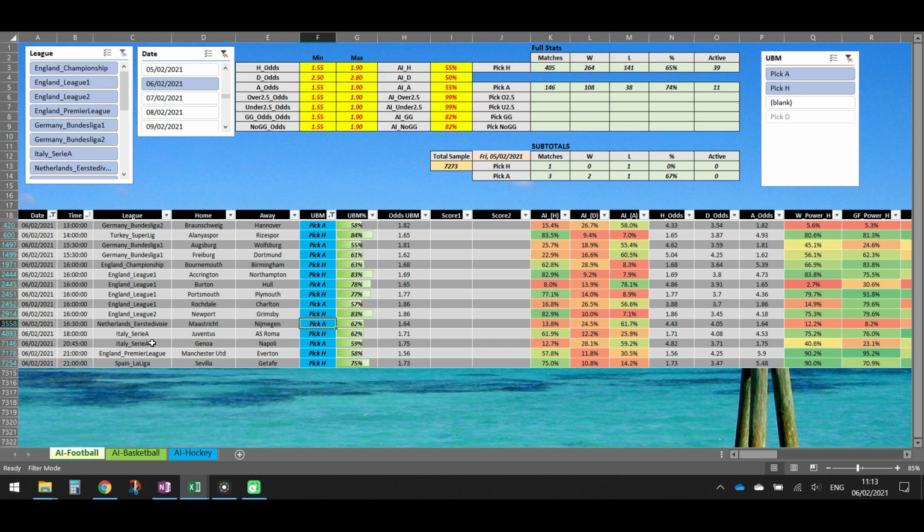At 6 o'clock from the Italian Serie A, we have Juventus against Roma. This is the classic derby. The software gives us Juventus to win with 62%, 1.71. Even the bookmakers think it's going to be an easy match, probably. Anyway, in the Italian Serie A, we have Genoa against Napoli at 8:45. Napoli to win, 59%.